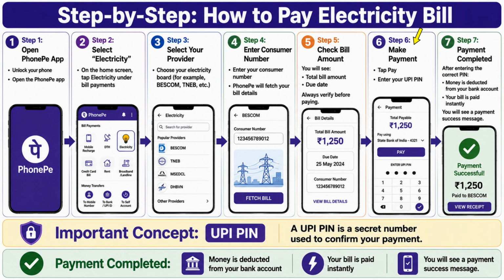Enter your UPI PIN. UPI PIN is a secret number which is used to confirm your payment. After entering the correct UPI PIN, money is deducted from your bank account. Your bill is paid instantly. You will see a payment success message.